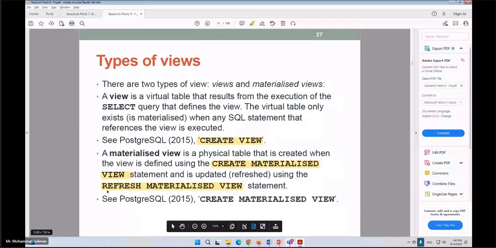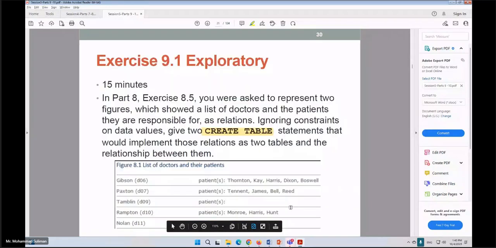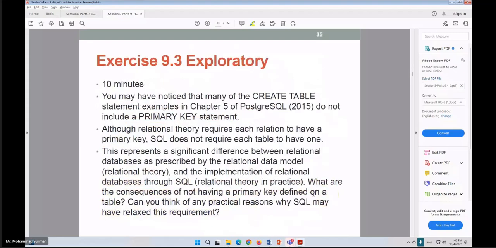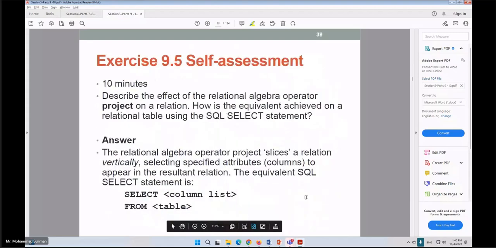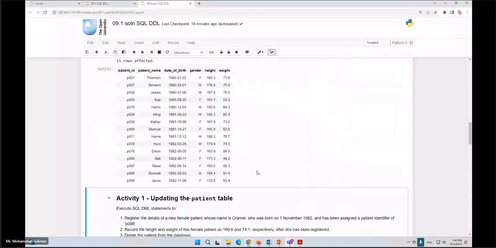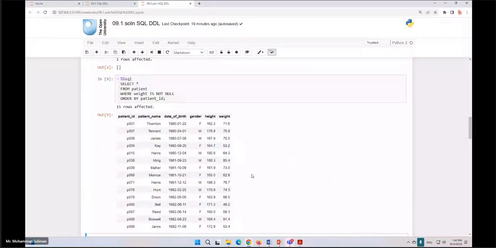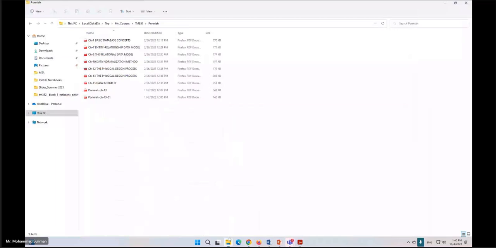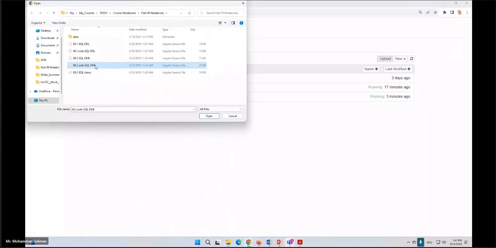You can do this on the notebook of part 9. There are a number of notebooks for part 9. I think there are 2 notebooks for part 9. Let me just quickly take those notebooks here. Yeah, I have the notebooks, DDL and DML, and views, 3 notebooks. So solution notebooks are given here. Please go through this, execute, and write your own queries.